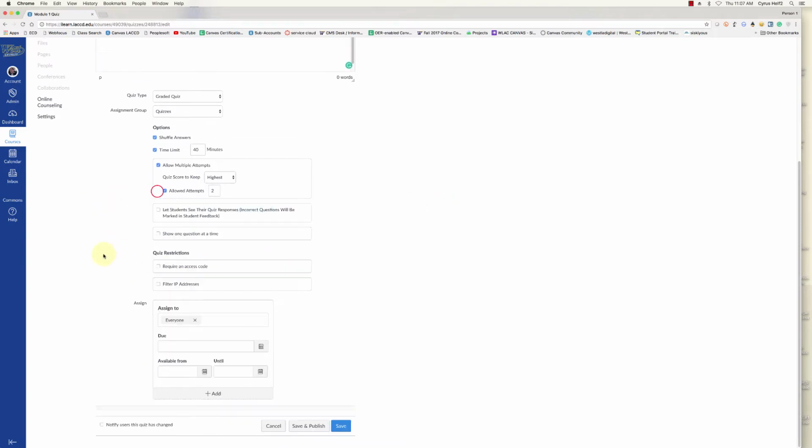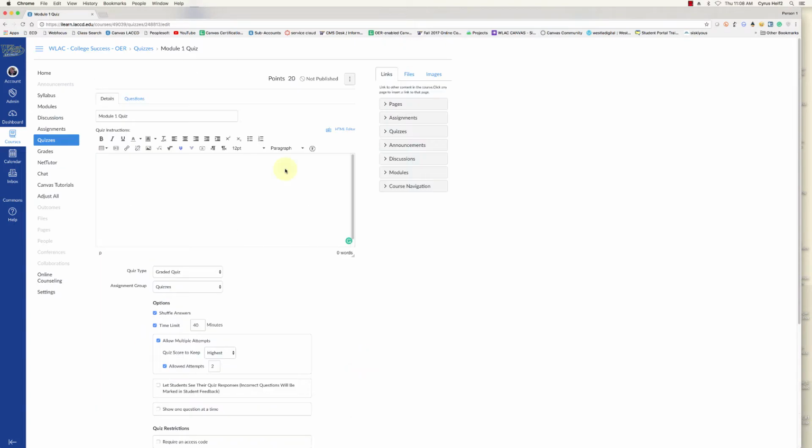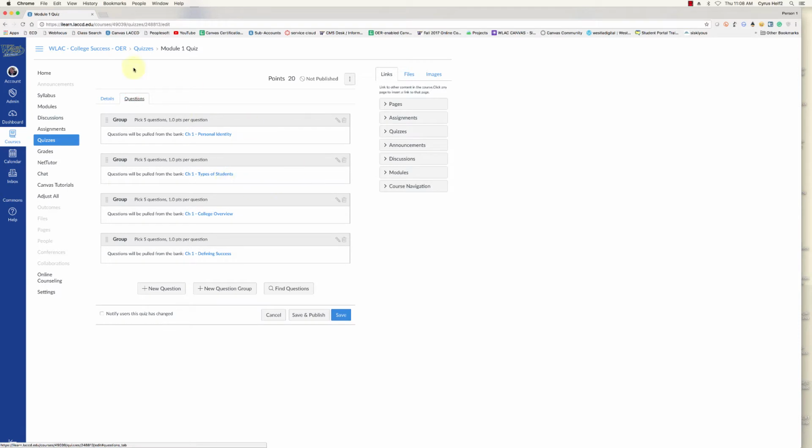But for now, I'm going to uncheck that, so you as the instructor are going to go in and change that if you want that option. And at the bottom is where you would fill in your due dates and available dates for the quiz. The way I constructed these quizzes, I'll go into the questions area. I've done random draws. The test banks are organized in two different ways in this course.